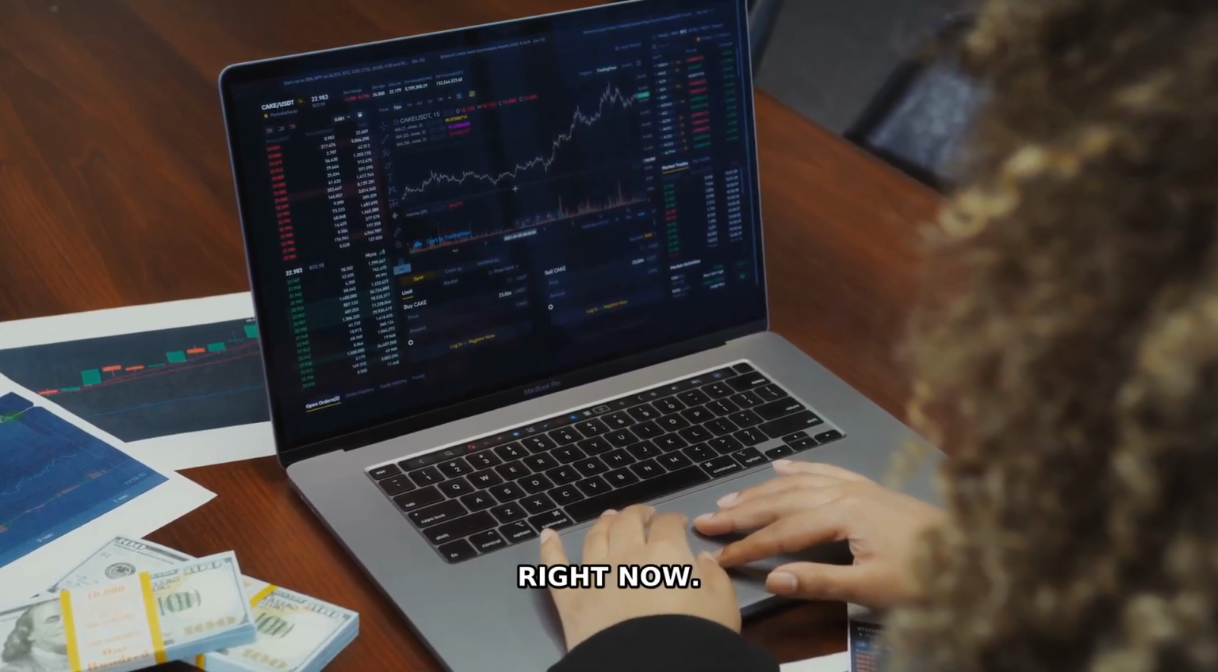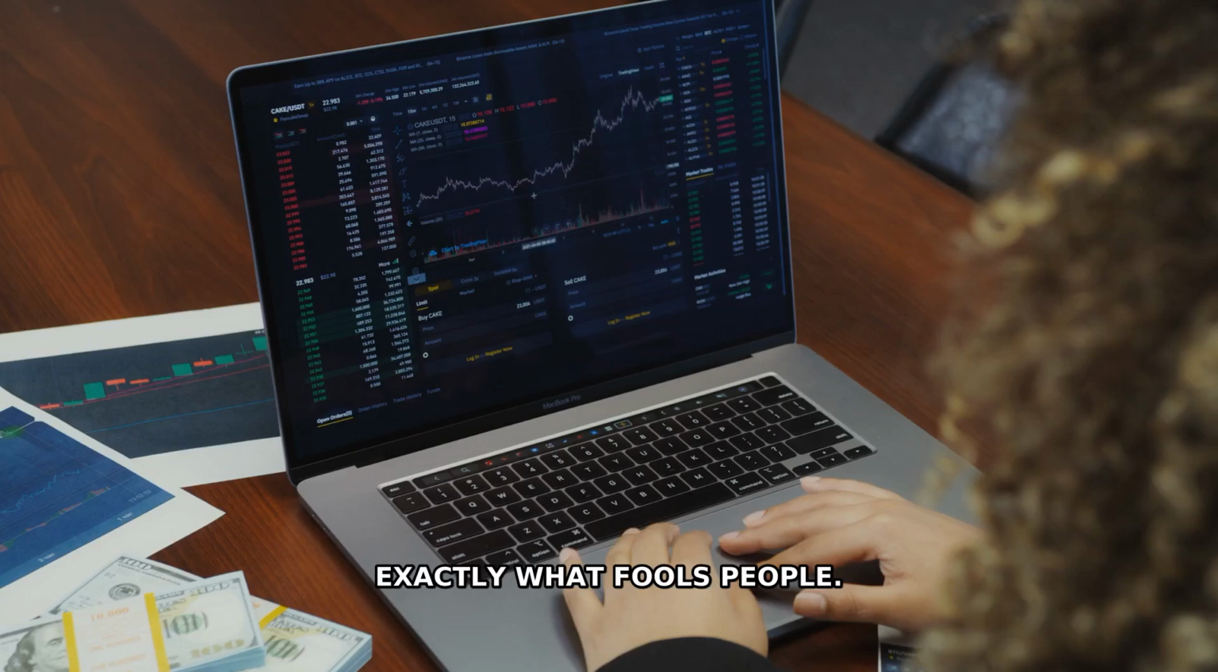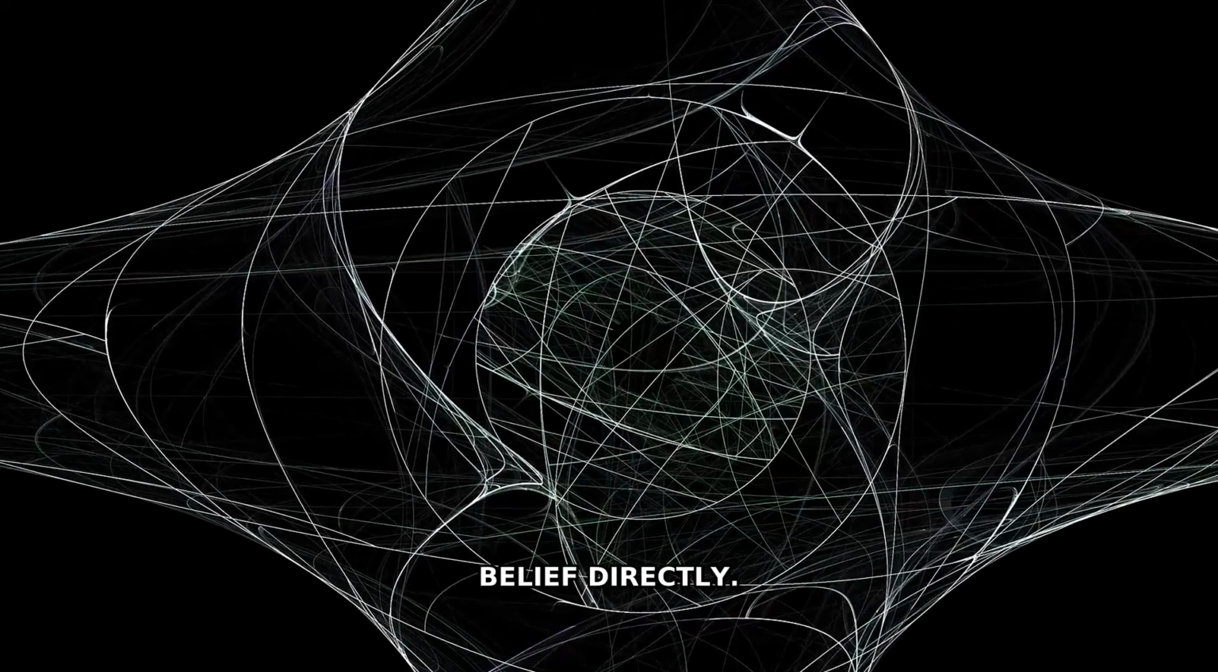Here's why this matters right now. Tools are cheap, data is everywhere, and it has never been easier to run a backtest, see a smooth upward line, and size up. That smooth line is exactly what fools people. It looks like destiny. In reality, it's a single draw from a deck you will never shuffle the same way again. Let's name the wrong belief directly.